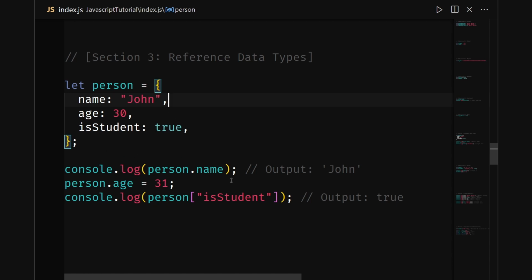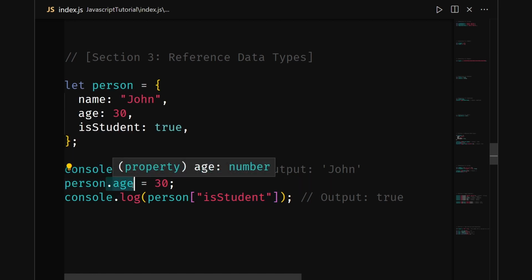So if we were to print this to the console, we can do so using dot notation. So person, which represents the object, dot name would refer to John. Person dot age, 30. I don't know why it says 31 here. And console.log person is student. This is another way that we can, instead of dot notation, and the output would be true. Note that these brackets are called bracket notation, and the dots are called dot notation, just to clarify.